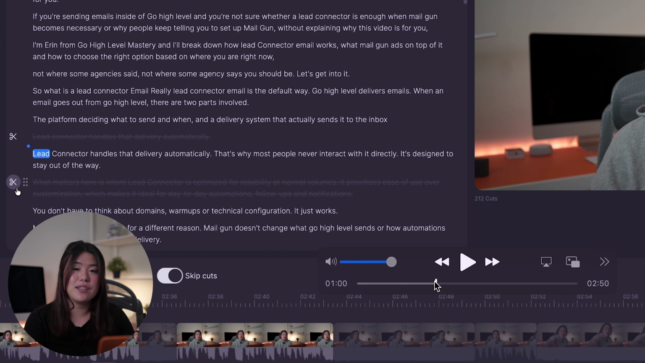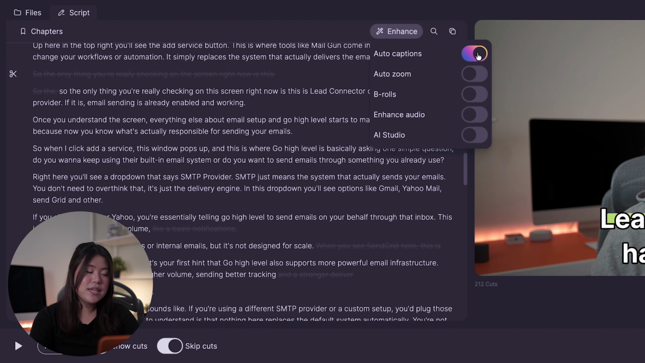There's no guessing where the clip starts or ends. If it's gone from the text, it's gone from the video. Up here, you'll also see the enhance options. Now this is where you can turn things on or off even after the edit is done.